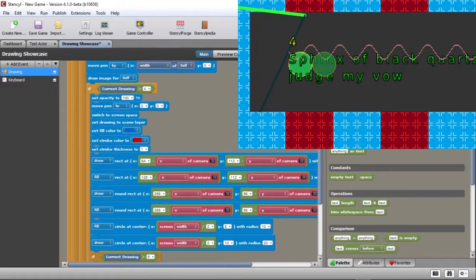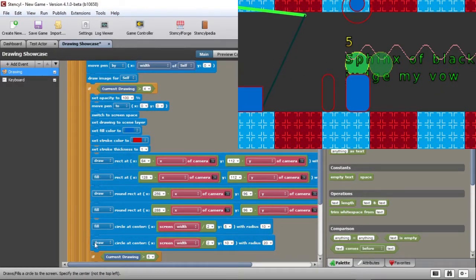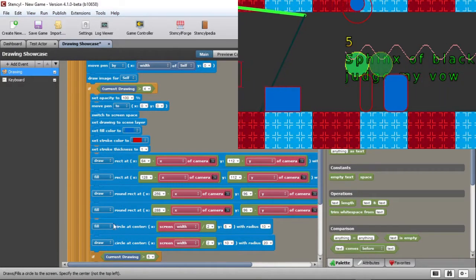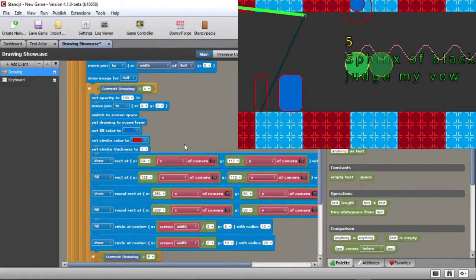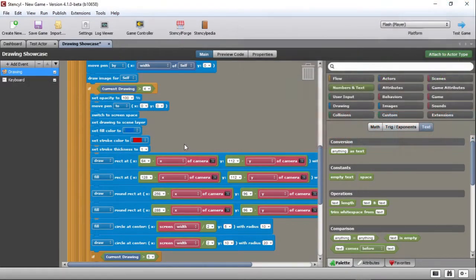The rectangle and circle drawing blocks can be just the outline if you select Draw, or a filled shape with an outline if you select Fill. Fill uses the fill color, while the outline is controlled by the stroke thickness and stroke color. For a filled shape without an outline, either set both colors to the same value or set stroke thickness to 0.